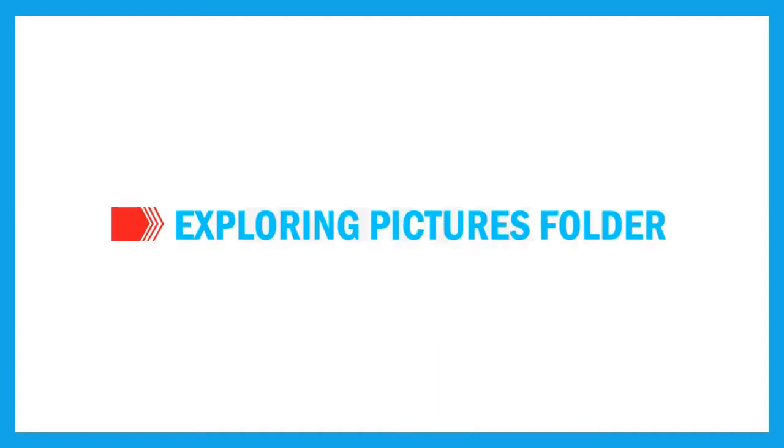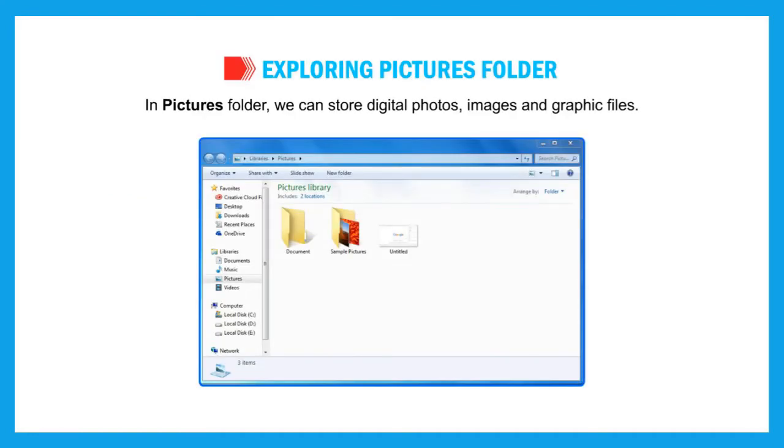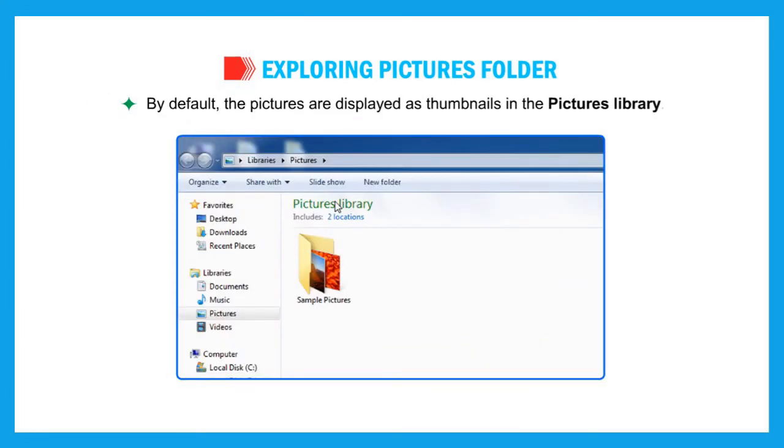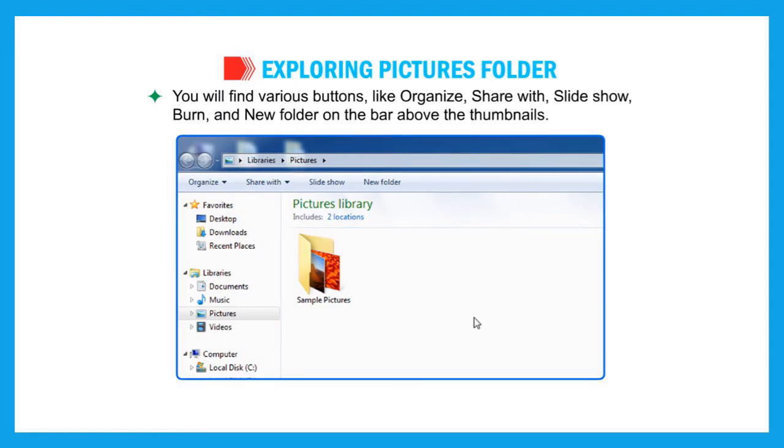Now, let's learn exploring the Pictures folder. In the Pictures folder, we can store digital photos, images, and graphic files. To open this folder, click on the Start button and then select the Pictures option from the right pane. The Pictures folder will open. By default, the pictures are displayed as thumbnails in the Pictures library. You will find various buttons like Organize, Share with, Slideshow, Burn, and New folder on the bar above the thumbnails.